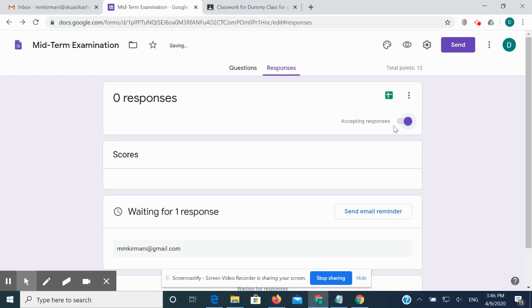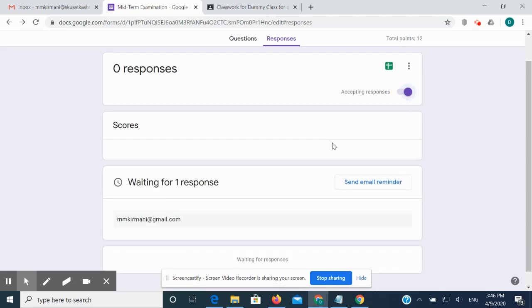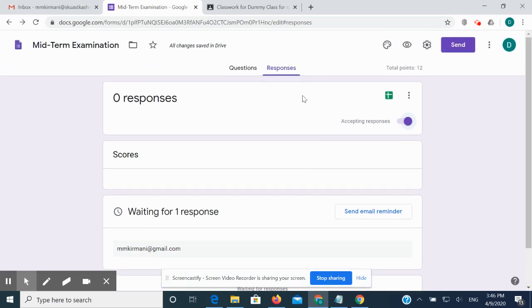So this particular button over here, if it is in this particular shape, it means any student can submit a response at this particular point of time. But if you uncheck this, a student won't be able to give a response. Second, this will also give you an idea of how many people have received an email, and how many have not submitted their responses. What is the score of a student? This will give you the complete summary once a student is submitting a response.